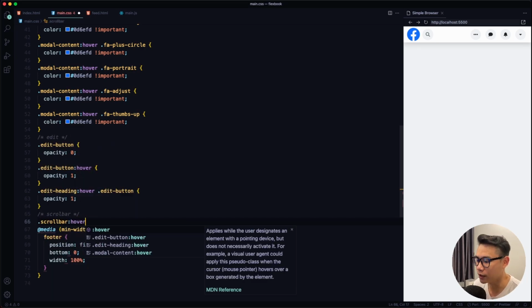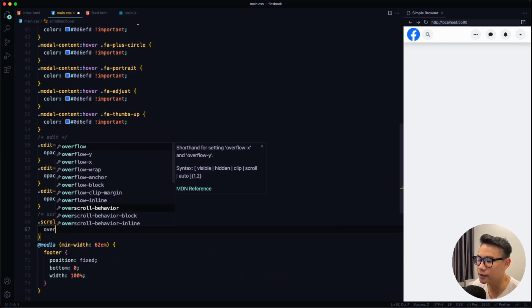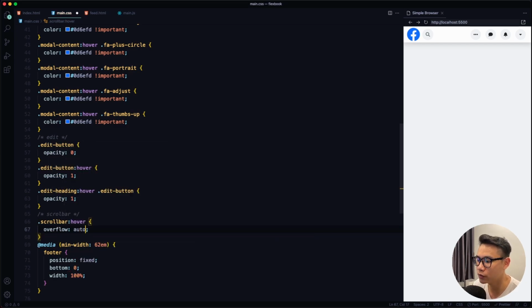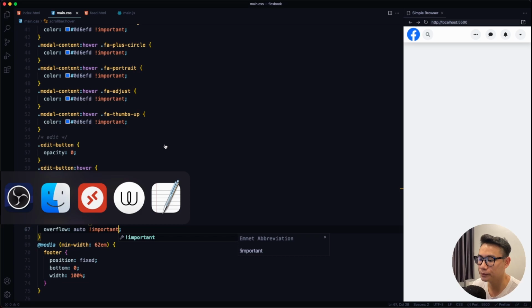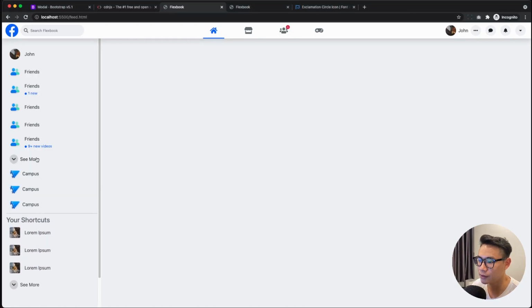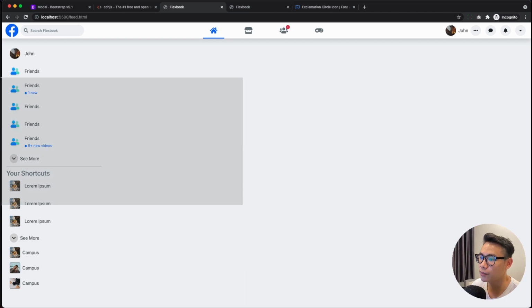And we want to target the hover state. And let's set the overflow to be auto. And say important. Give it a quick save. Now let's check out our desktop. So when we expand this, we will see the scroll bar. Alright, and this will wrap up our sidebar.